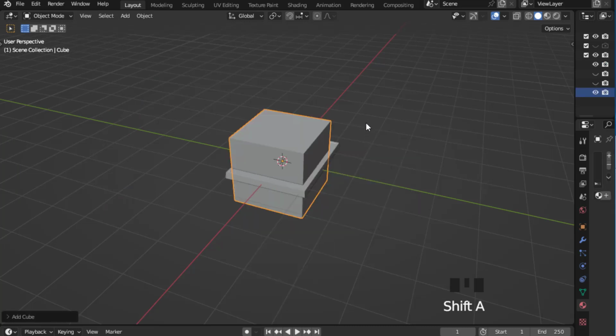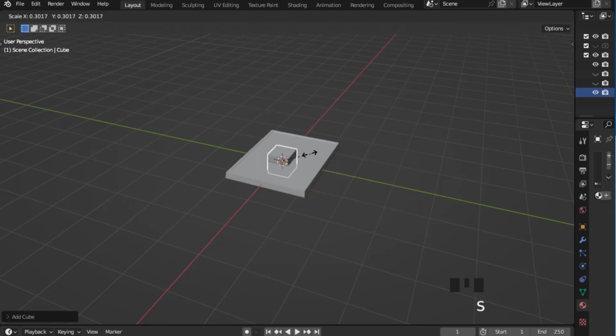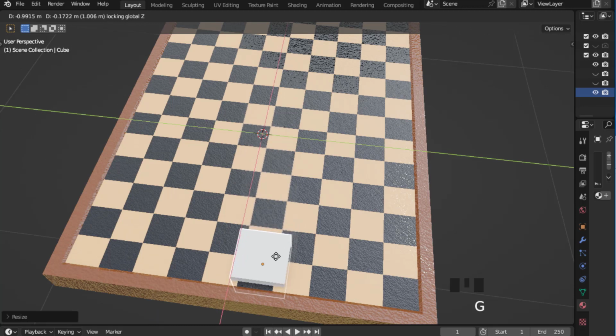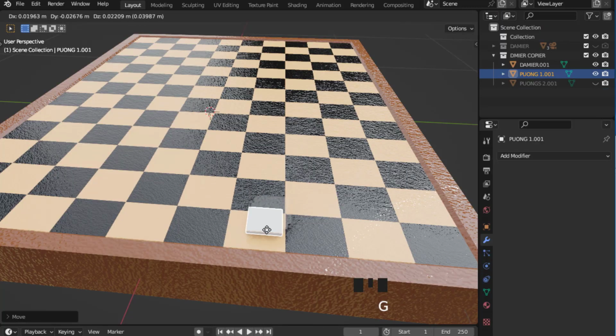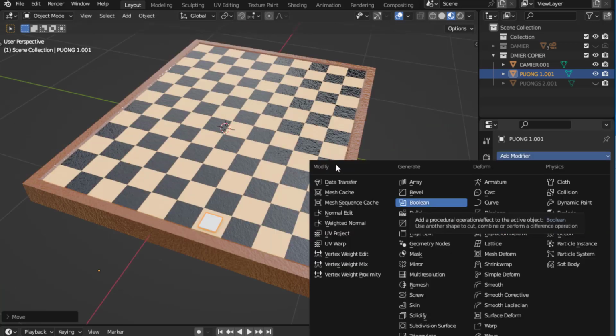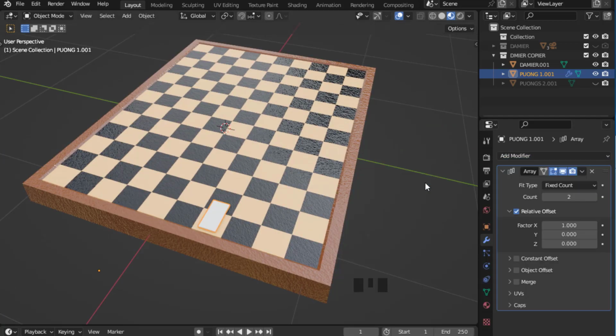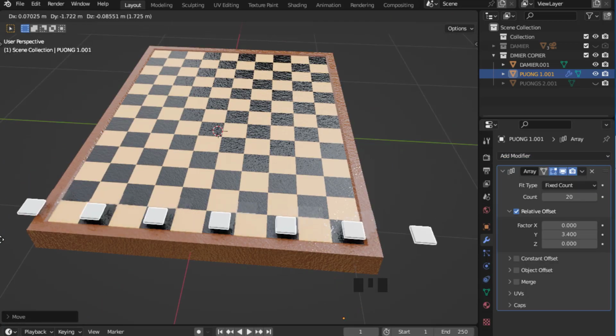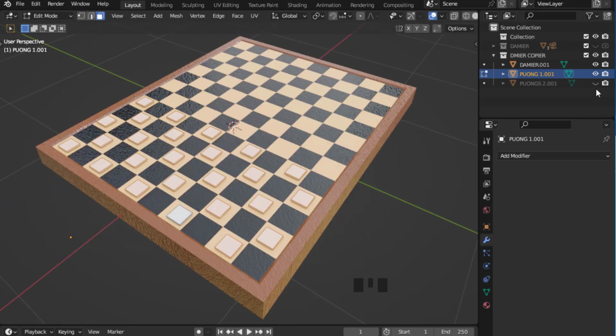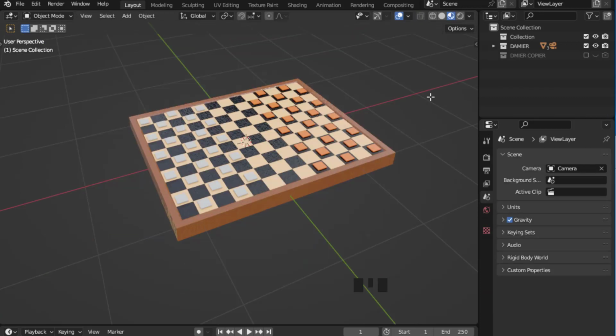Let's add a cube again. Scale it down, move it and place it right here and move it like that. Now add array modifier to duplicate it. Let's place it. Make the same duplication to other side.